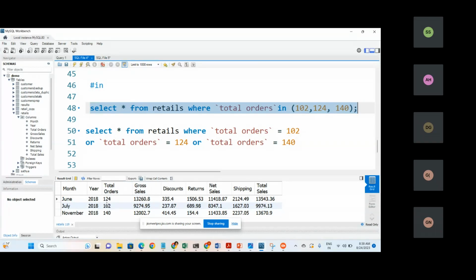We can see only 3 records as part of this query: 124, 102, 140. It will compare the list of values with all the values present in the particular table. It will check the condition where total order is equal to 102, where total order is equal to 124, where total order is equal to 140. If any condition is satisfied, those records will be returned.